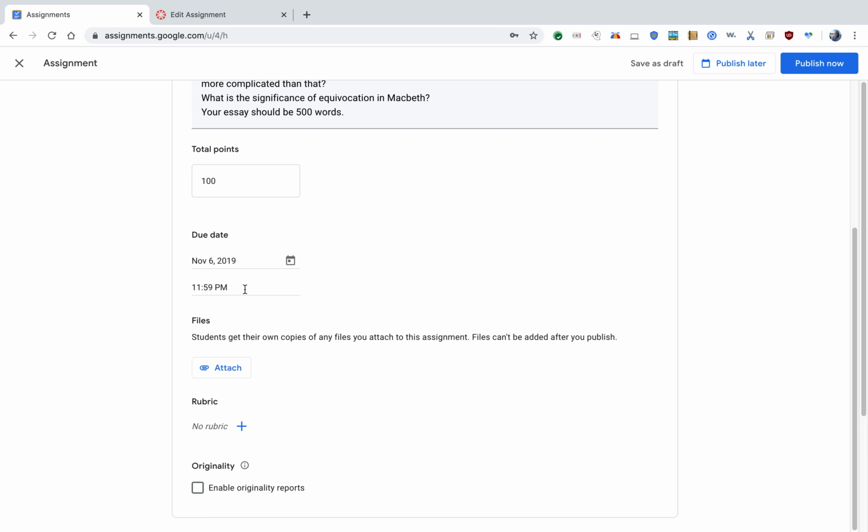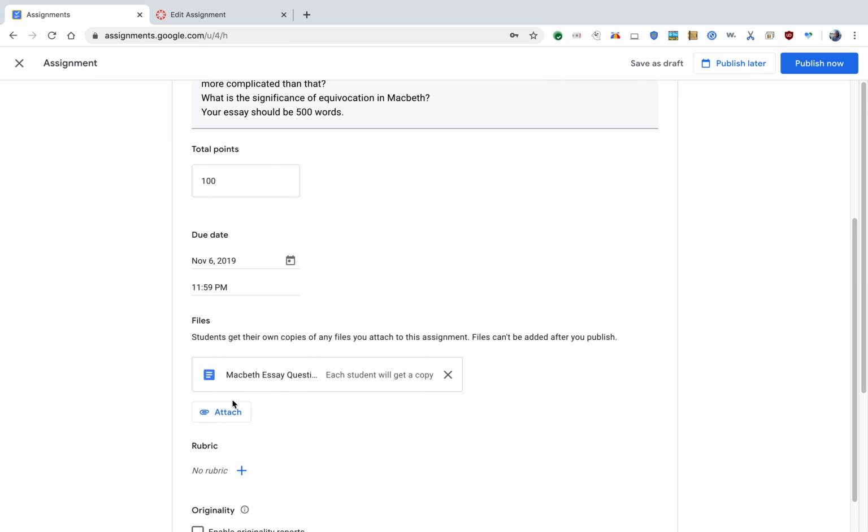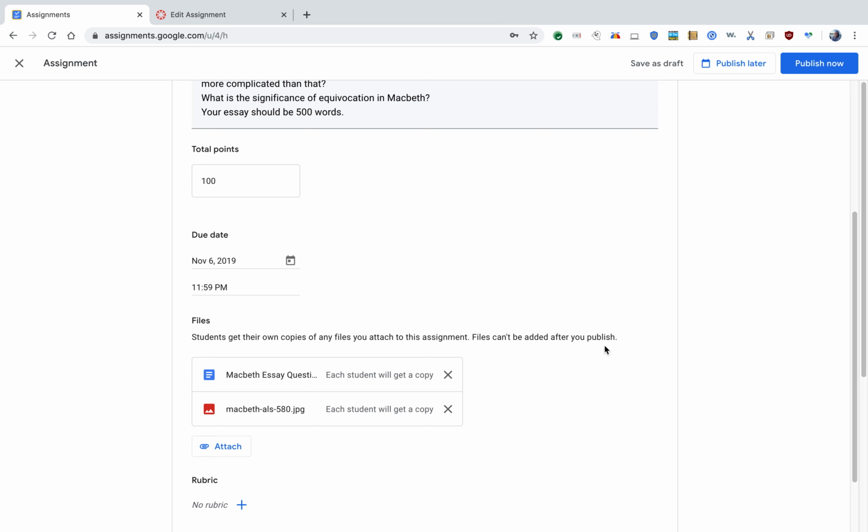To attach a file to the assignment, click the Attach button. Select the files you want to attach, and then click Add. Students will each get their own copy of any files you attach.